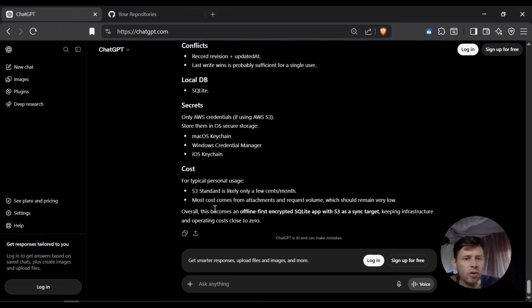True. Overall, this becomes an offline first encrypted SQLite app with S3 as a sync target, keeping infrastructure and operating costs close to zero. Okay, let's build the design, the initial design spec as MD, as markdown.